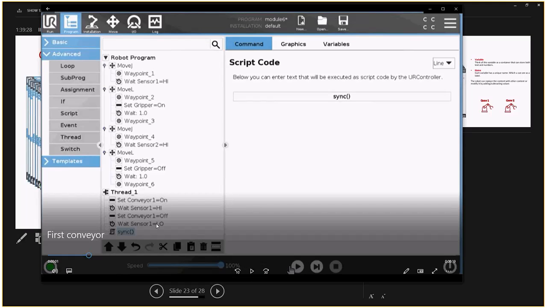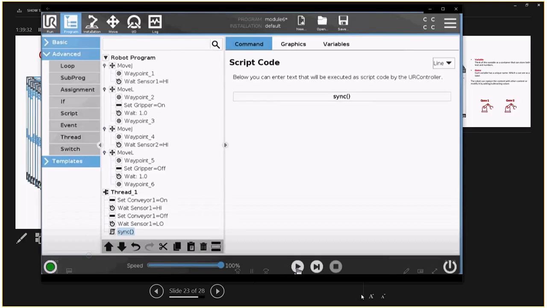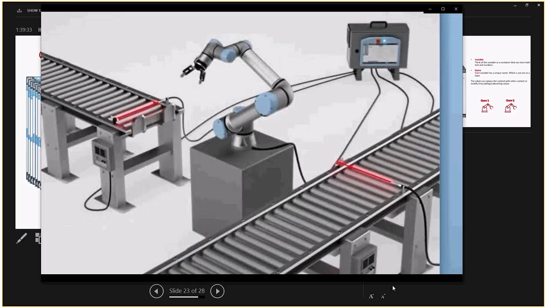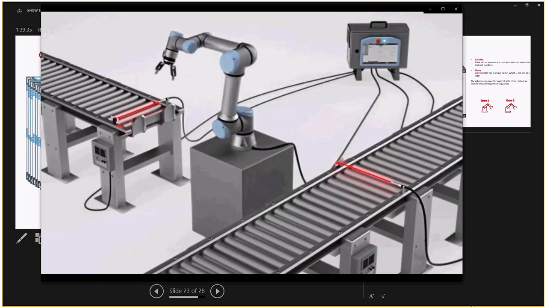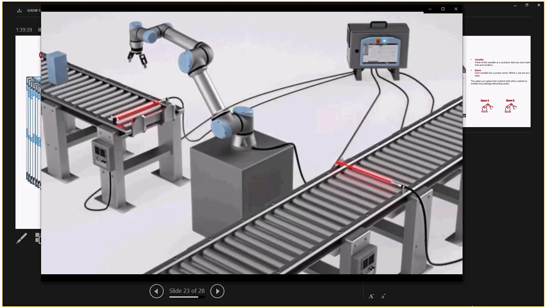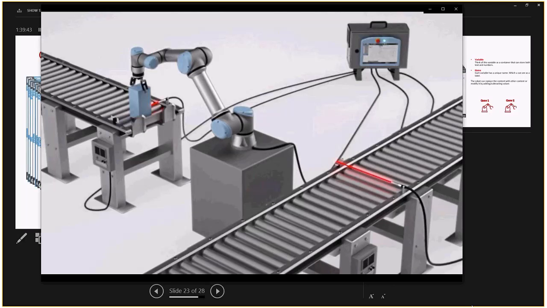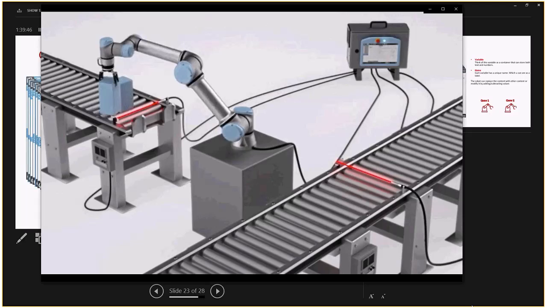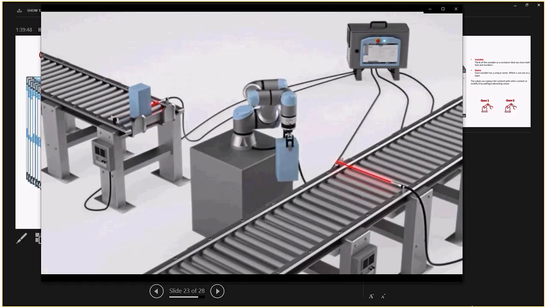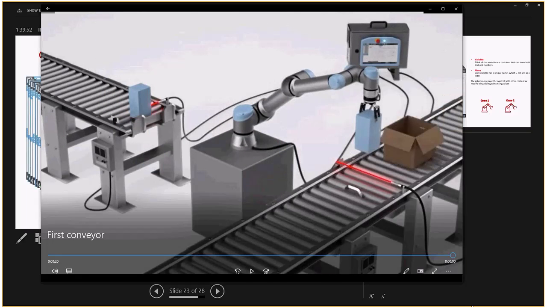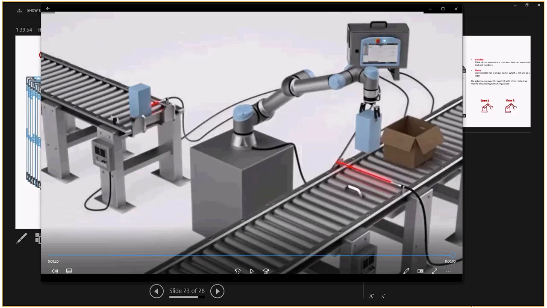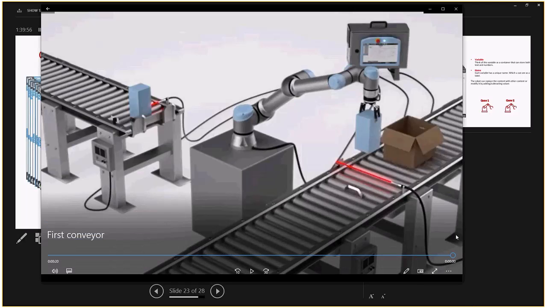Okay, so now we've put the program in with a thread, and we're gonna see what it's gonna do. So now it's gonna wait for that conveyor to run. Whenever the sensor is on, it's gonna stop. The robot picks it up. Whenever that sensor is on, you see the next product is gonna come and wait for it. It's gonna stop and stay there, wait until the robot picks it up for it to start again. And that's our first conveyor.